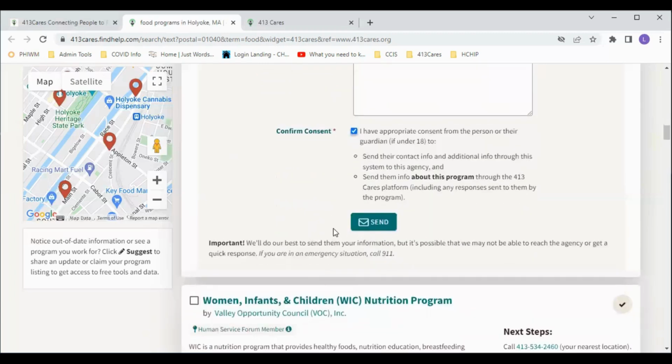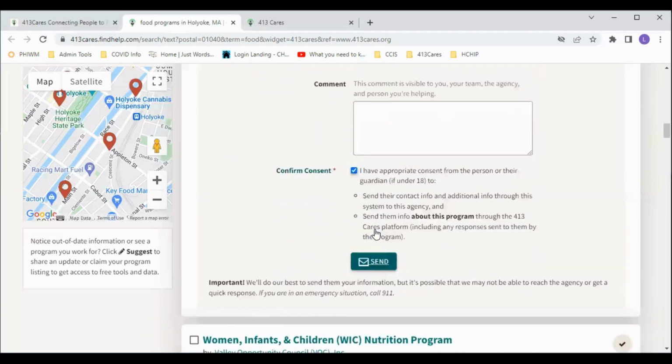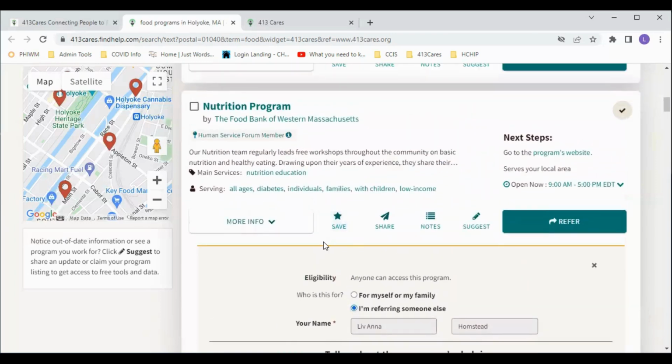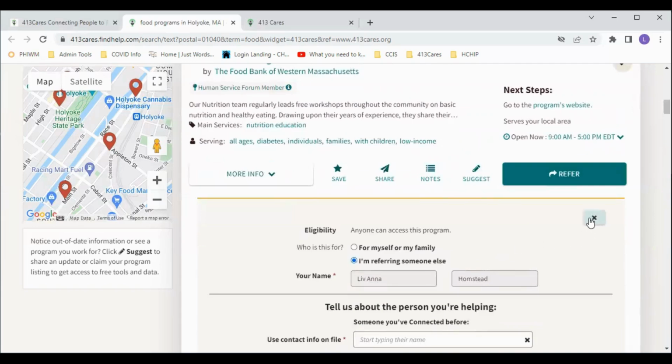So with all that information, you could send off the referral to this program, and then the program can see all the information we sent and mark the next steps on that referral, whether it was accepted, maybe Kimberly's not eligible, maybe there's more information needed, so we can track what happened there.